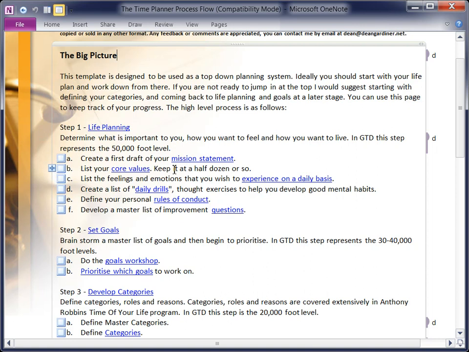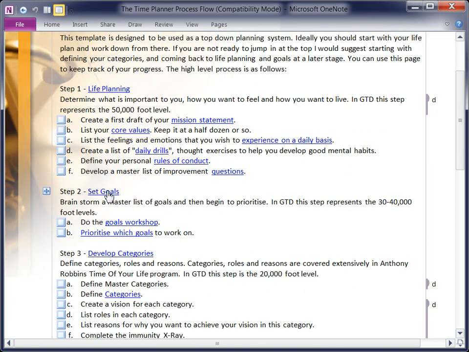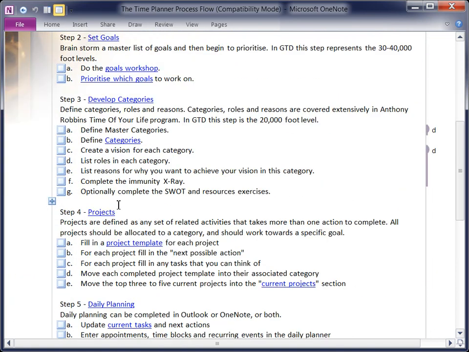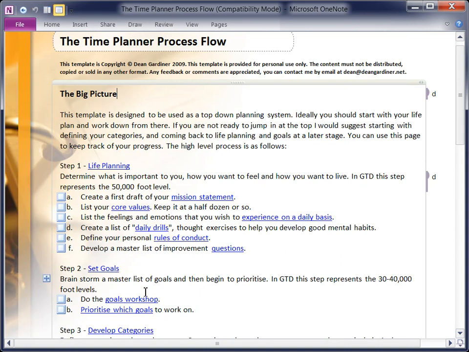There's 7 steps in the life planning phase. They're all optional. You could skip this step if you really wanted to. If it feels a bit intimidating to start with mission statements and core values, then you can jump right into the goal workshop or even just start capturing tasks. You can always come back to this later.